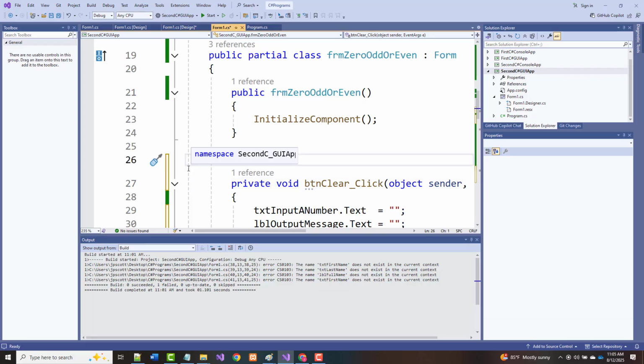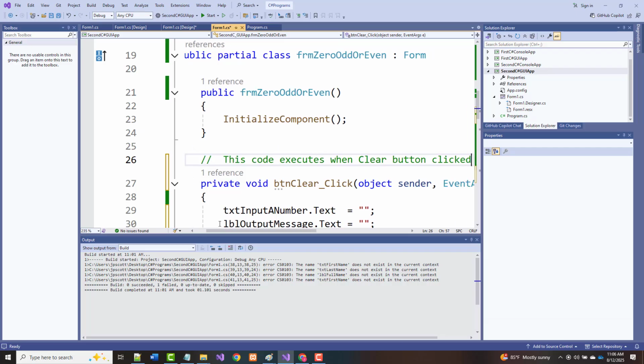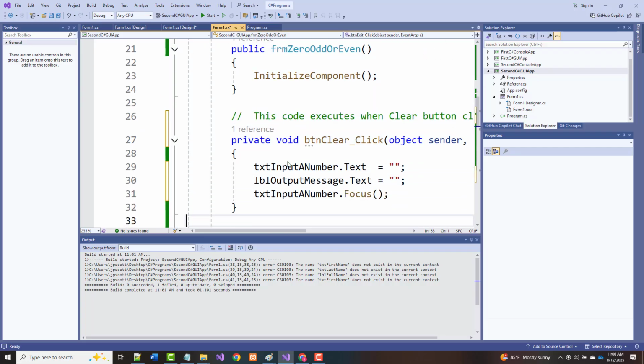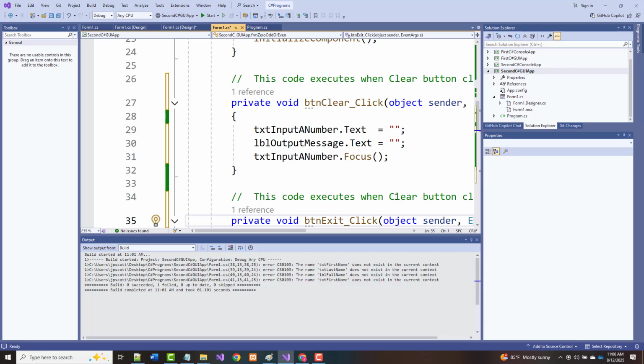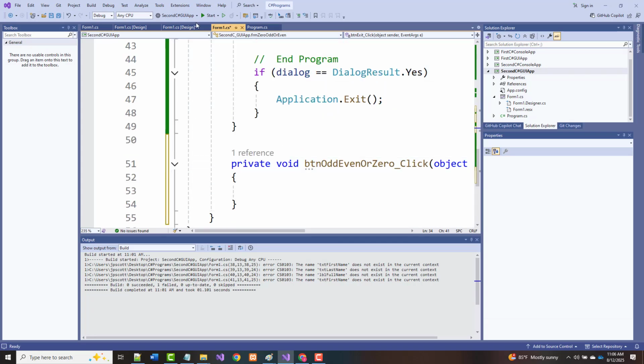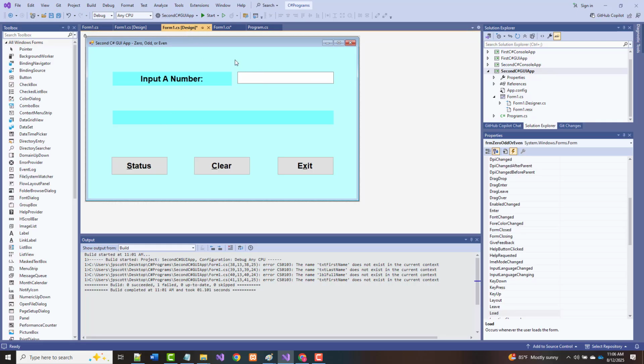So I'm going to say here, this code executes when clear button clicked. So that's that one. This code executes when exit button clicked. And finally, the one we're going to have to actually add some code to. What did we call that button? We called it status.